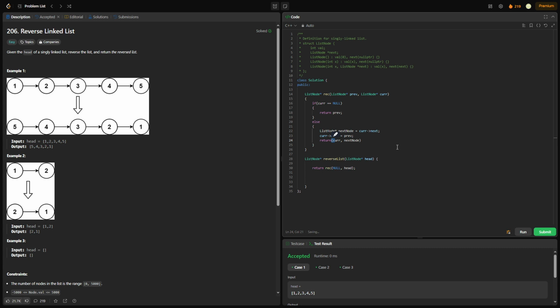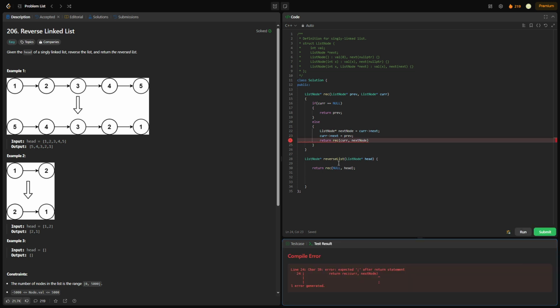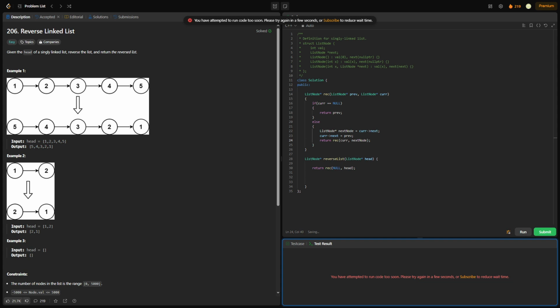Also, I had a little error here. It should be that. Make sure we call the function to begin with. And also make sure you have your semicolons. That will give you an error if you don't.